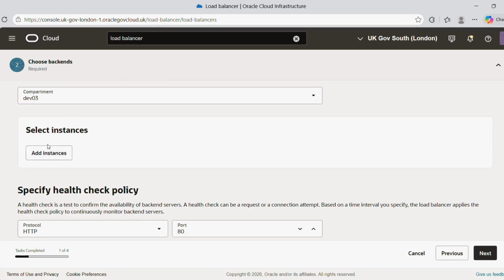And you can add the instances, but we are not going to be adding instances at this point in time, just because our backend servers are going to be IP based. It's not a compute instance, it's an API gateway.